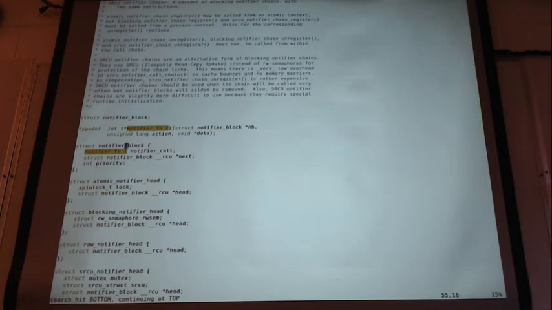We've typedef'd one thing is another here. So a notifier_fn_t is a pointer to a function that returns an int and takes as parameters a struct notifier_block, an unsigned long action, and a void star data. So those three things are the parameters.